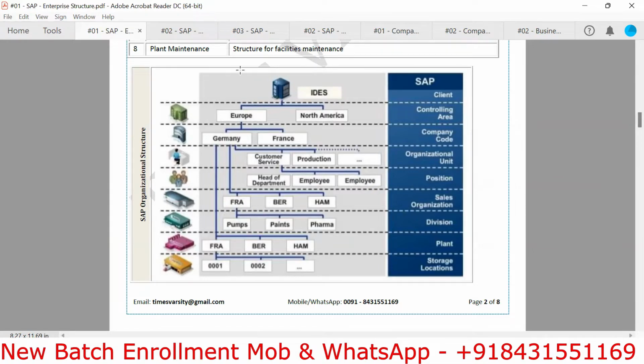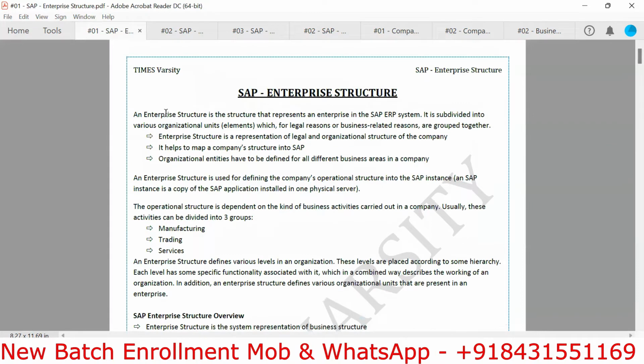So this whole hierarchy of business we will be representing in SAP, but there is a slight change in terminology that we need to understand. So what is this enterprise structure? Enterprise structure is the structure that represents an enterprise. As we know, the general meaning of enterprise is a business, a legal entity which is carrying out business, or a company. So an enterprise structure is the structure that represents an enterprise in the SAP system.